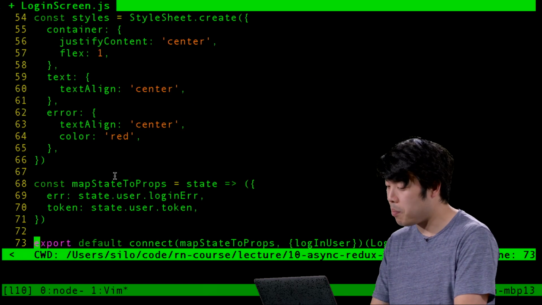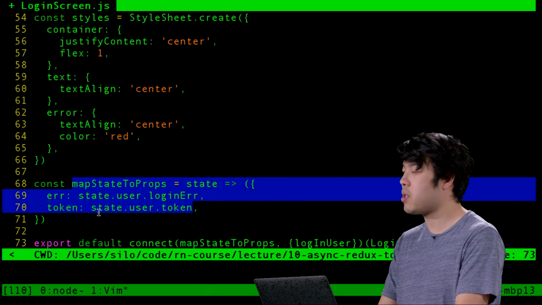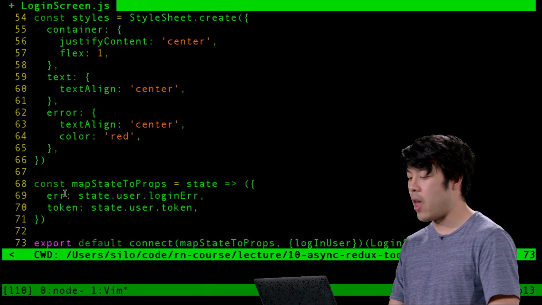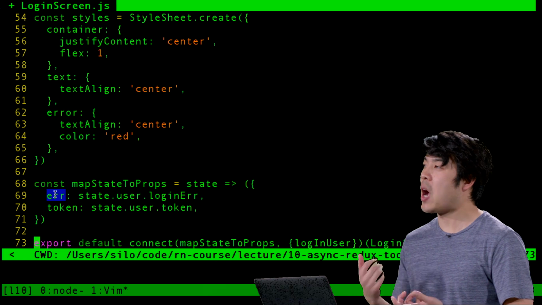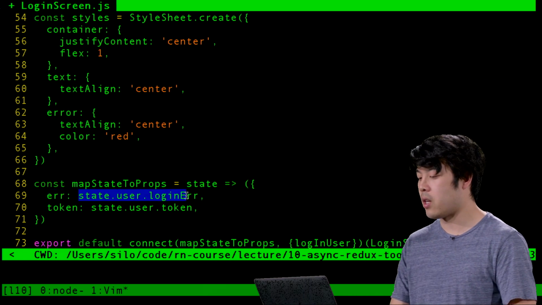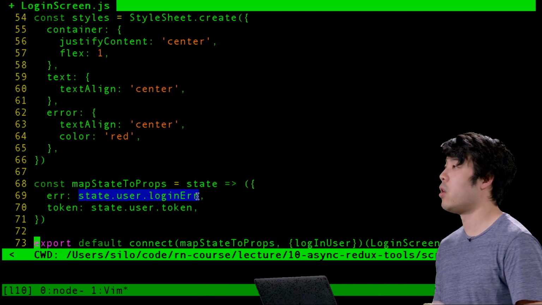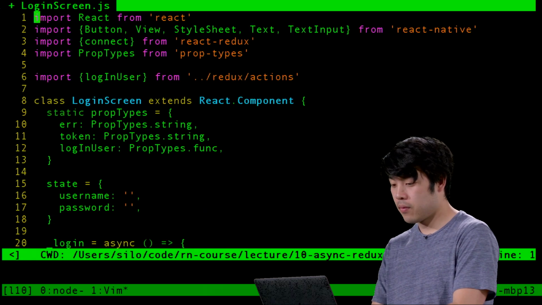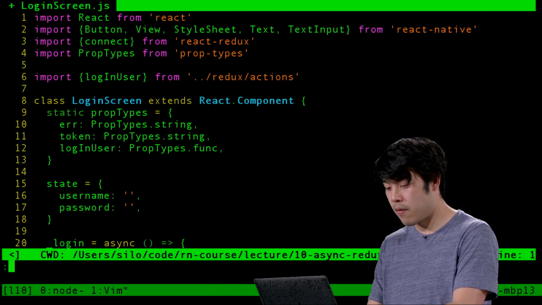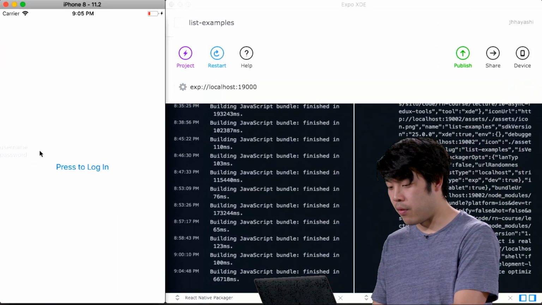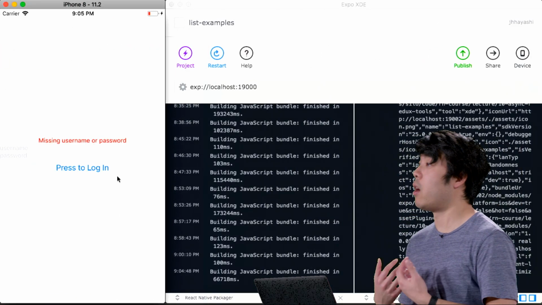And we receive it because this mapStateToProps function lets us know that something's coming down called error. And the value of that corresponds with the state.user.loginError value in our Redux store. So now, I need to save the file. Now, if we do this, we see that error come through.